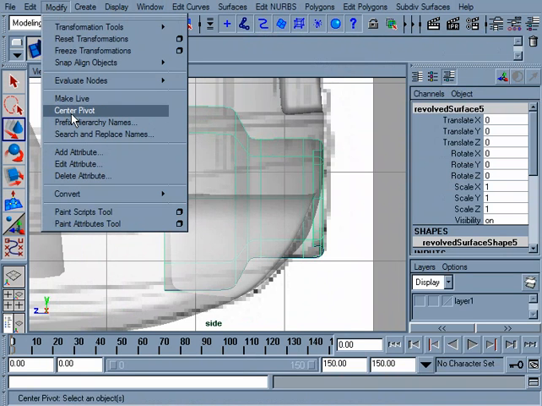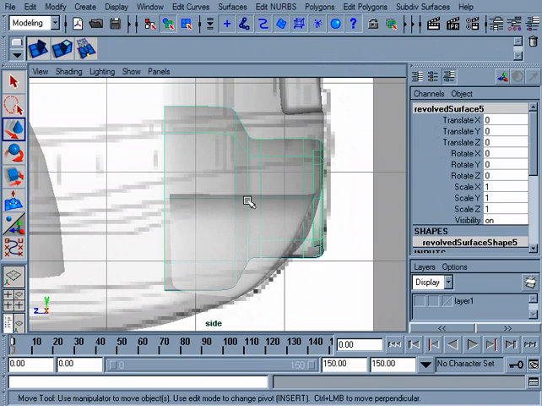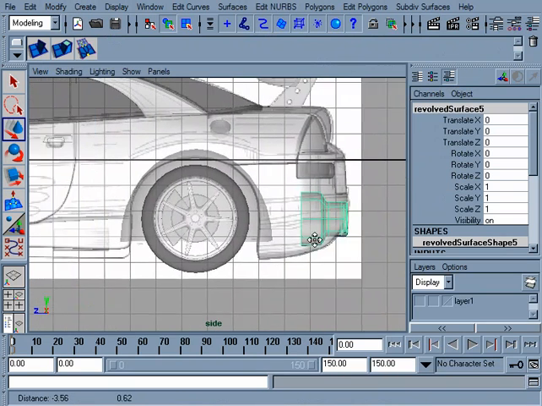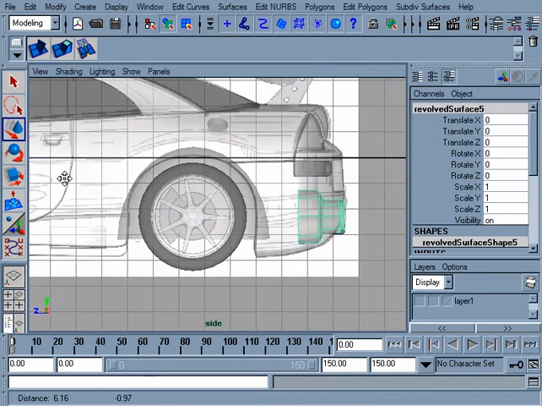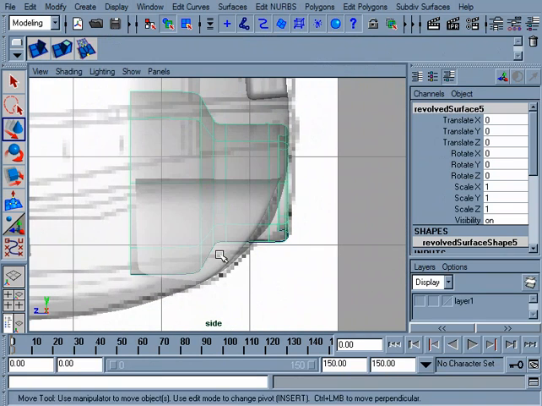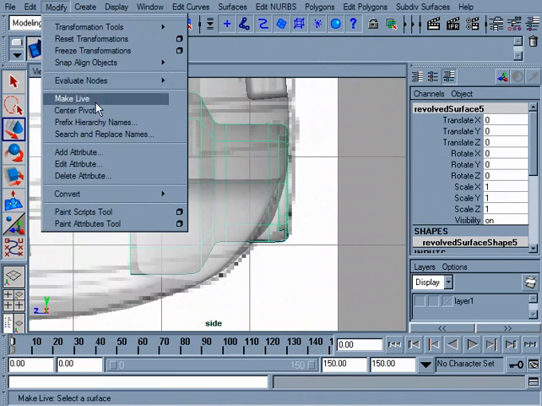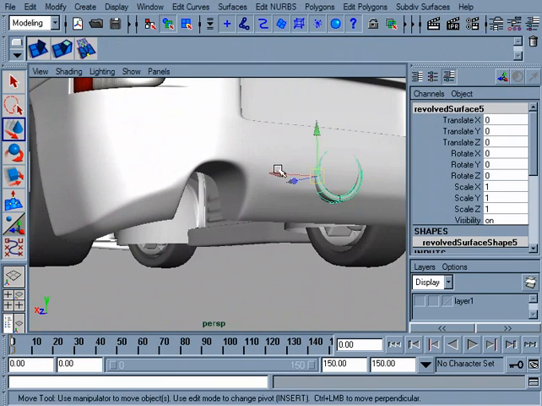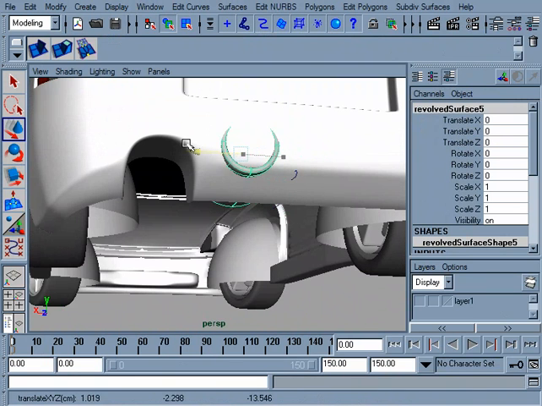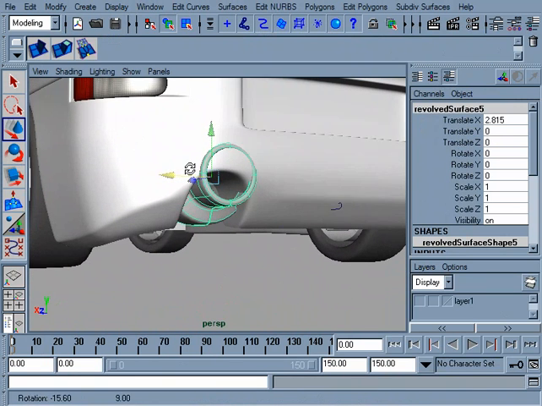We might need to set the center pivot back for this revolved surface, because by default it's going to put the pivot right back at 0 world coordinates. So let's go ahead with this surface selected. Let's do center pivot. Okay, and now we can pick this up and move it into place.